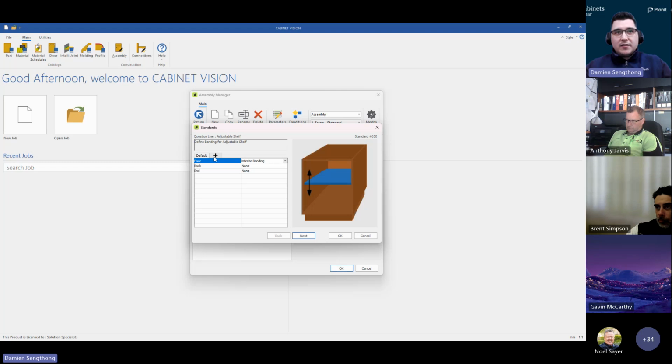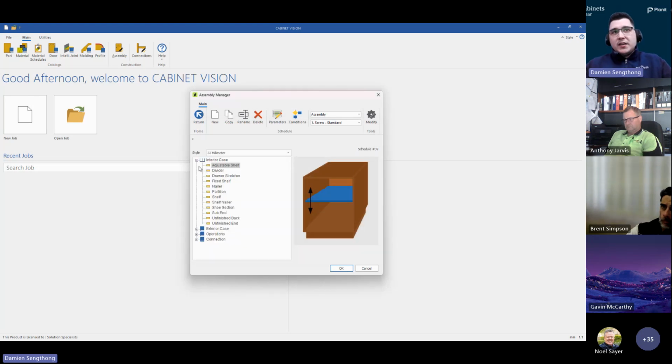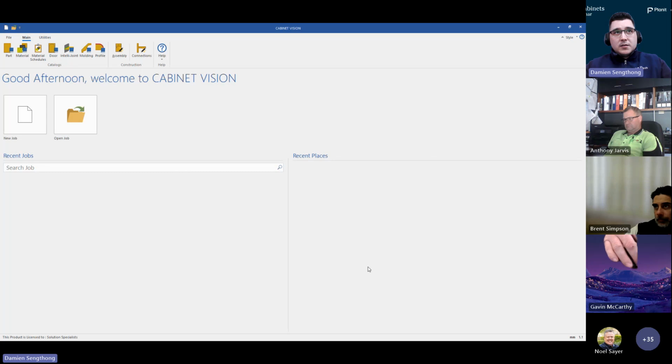By selecting the addition symbol here, you can see that we're faced with different cabinet types, ranging from upper cabinets all the way to your tall cabinets. So this is the power of the assembly manager. Further on, I will demonstrate how efficient and effective it is if you have multiple assembly methods in the one file. I'm just going to close that window, and I will move on to starting a new job.